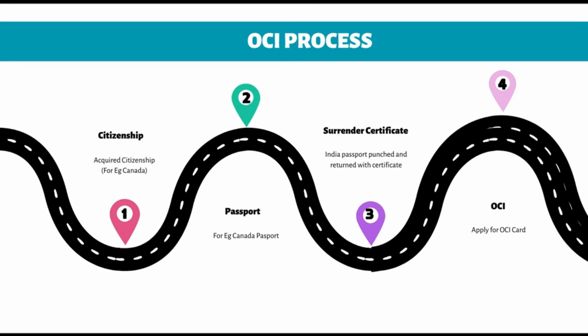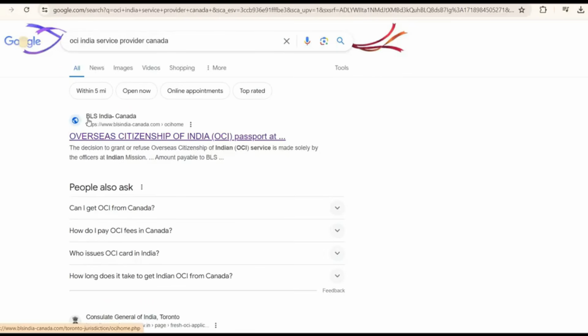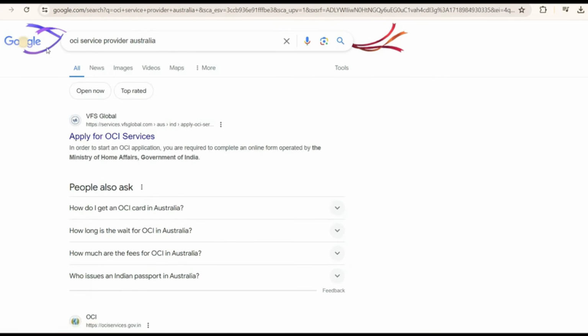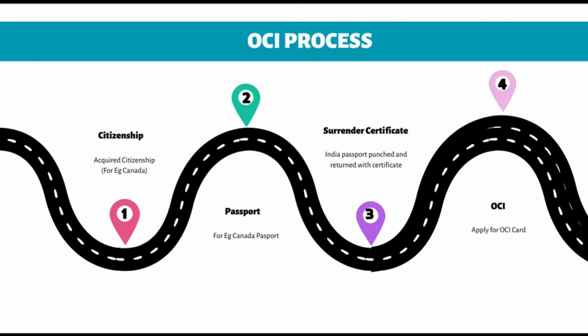Here the process is that you fill up the application online. I made a video on this. You take the printout of that application with attached documents and fee, and send it to the Consulate General or High Commission depending on where you are. This happens through a Ministry of External Affairs appointed agency. In Canada, it is BLS. In Singapore, the US and Australia, it is VFS. You'll have to check your country for the appointed agency, and you send the documents to them. They in turn take them to the High Commission or Consulate General of India, and then you get your India passport, which has punched and cancelled written on it, with a certificate of surrender.